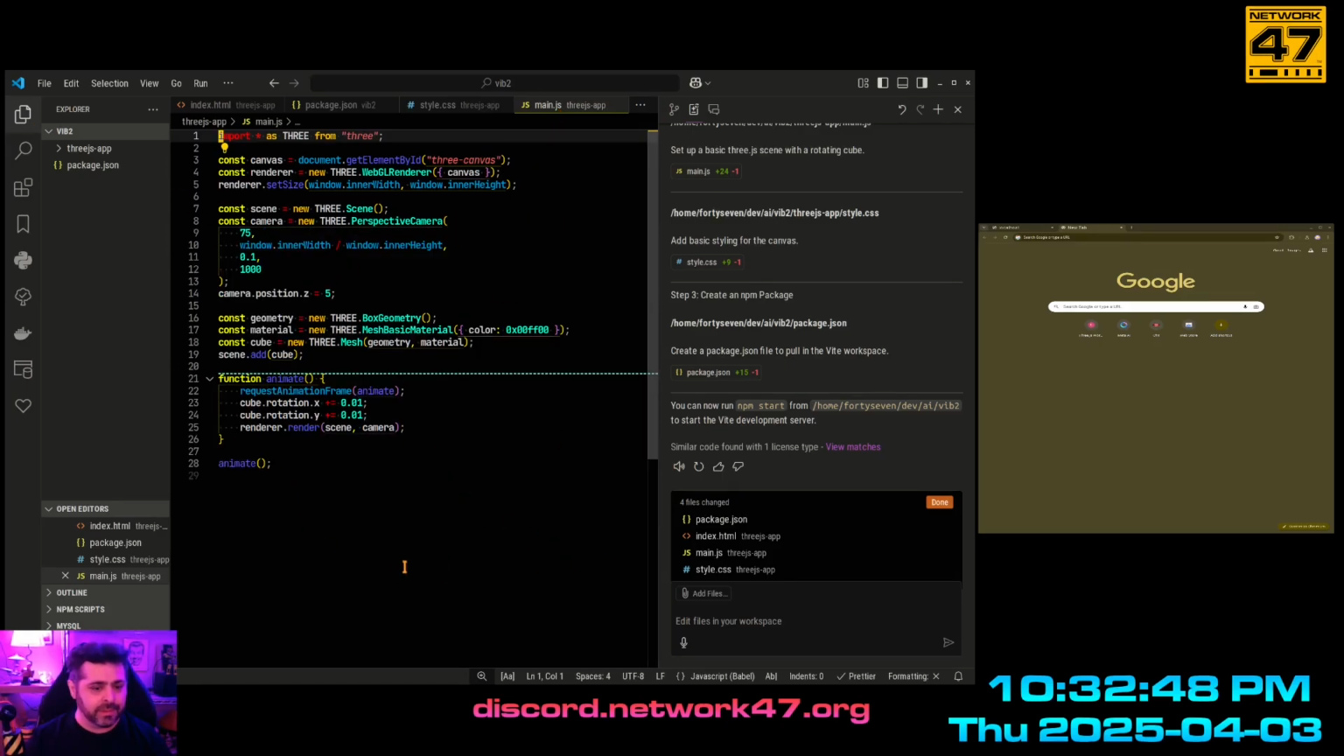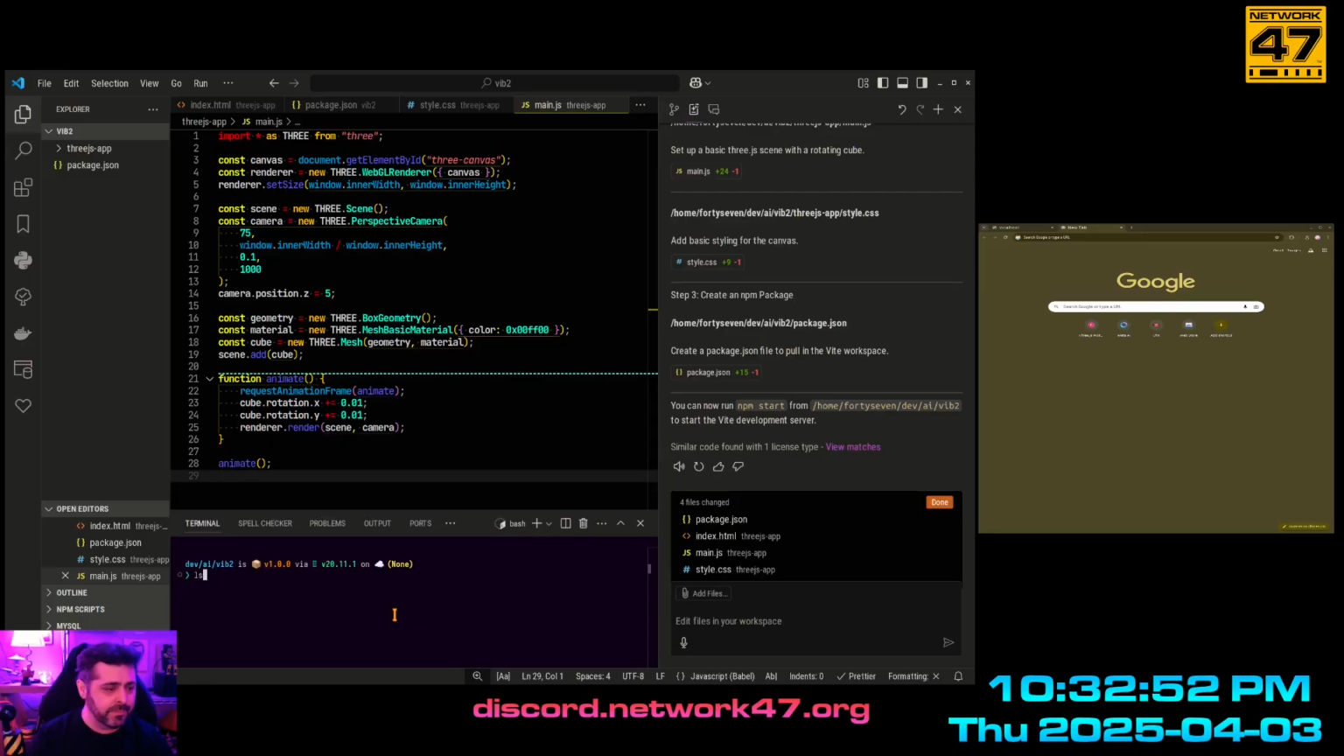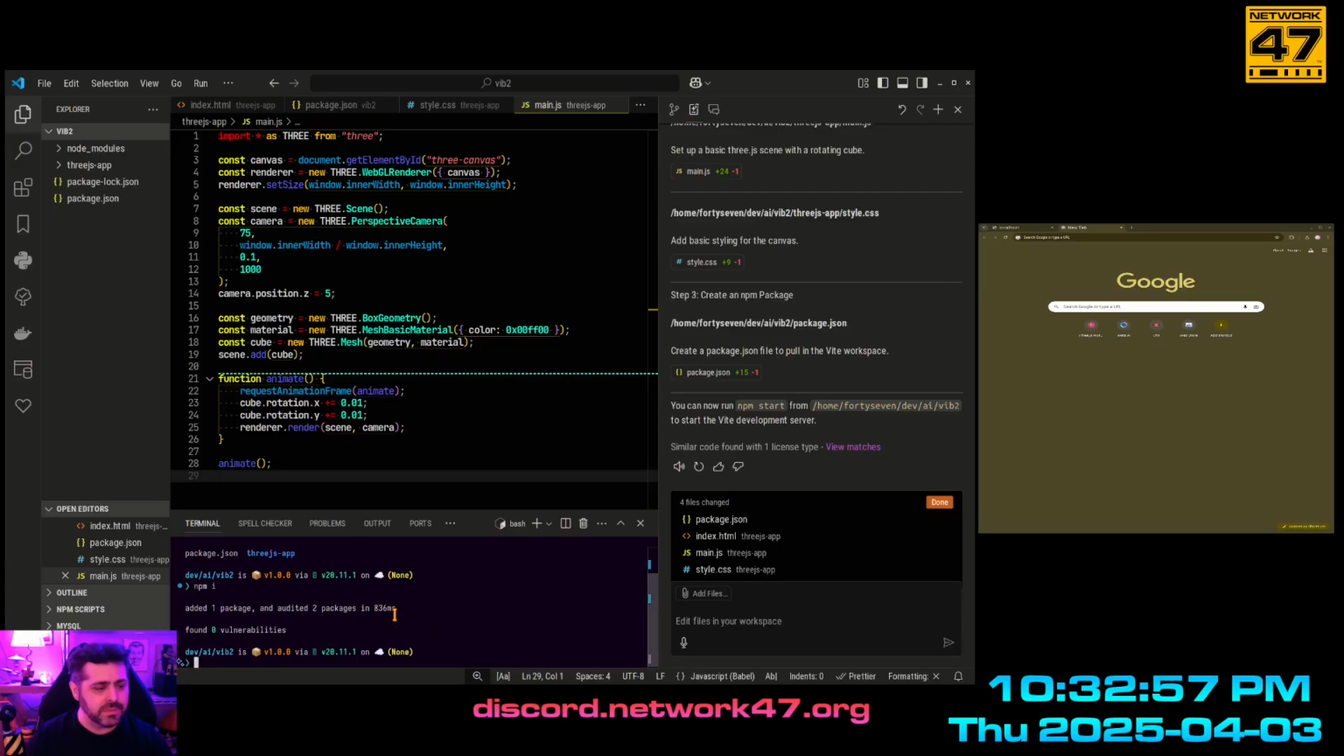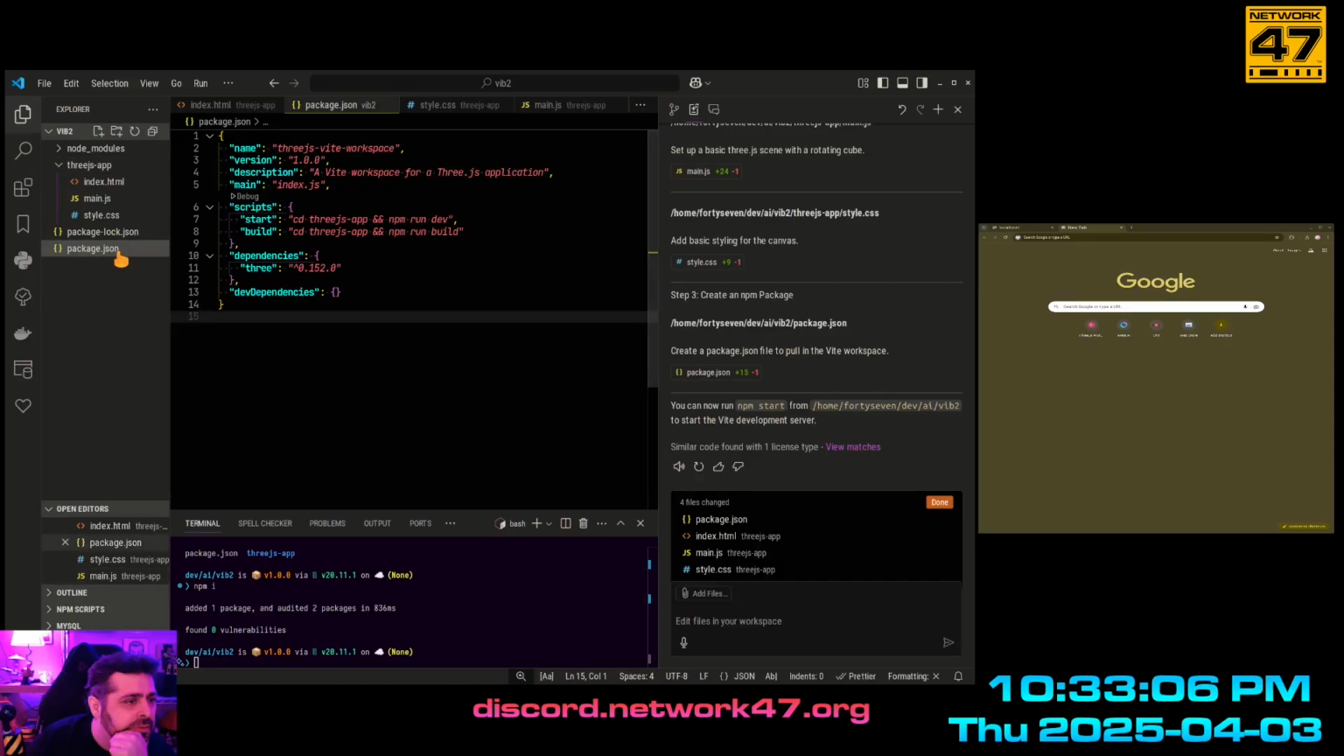Auto formatting kicked in right there. So we're gonna open a console. It does not automatically run npm install, so we're gonna do npm install. It just added HTML. Look at this. It's like in script start npm run dev from inside Three.js app. But there's nothing in there.